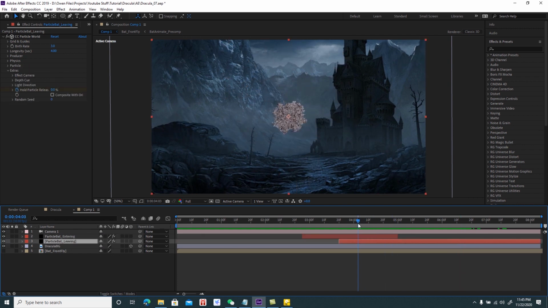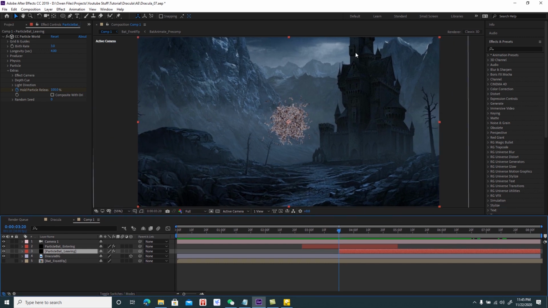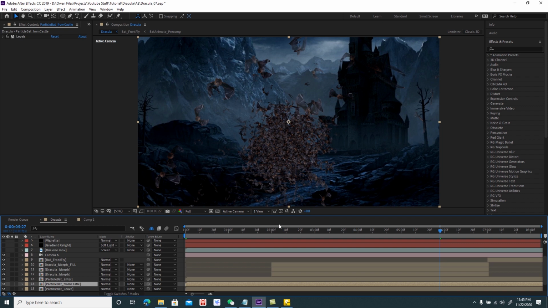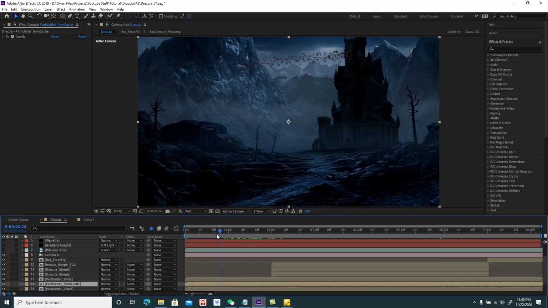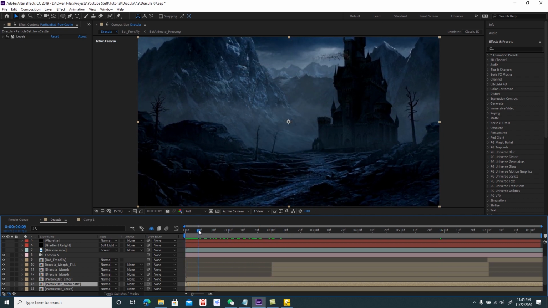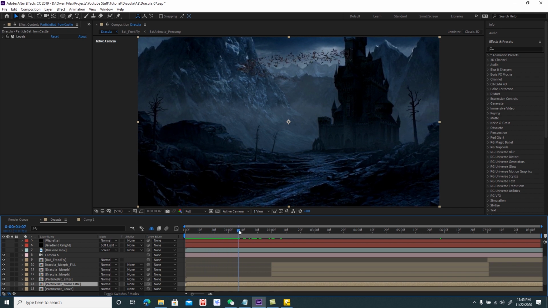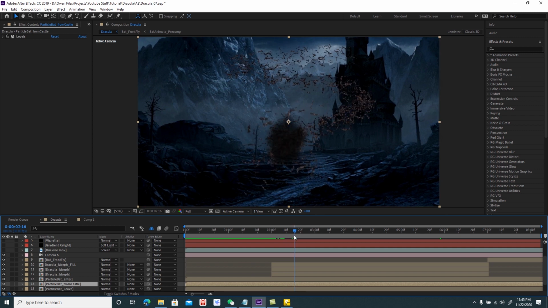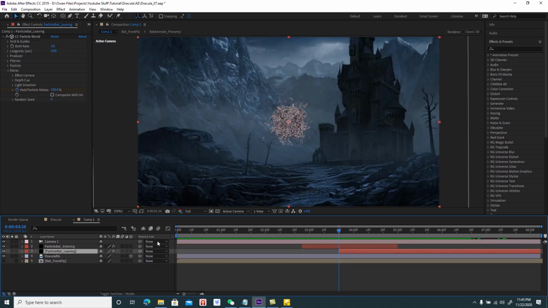Now the first one that we need is the particle bats that are coming from the castle. If you look at my main comp over here, particle bat from the castle. See this one right here, they come out from the window, they zigzag, and they went all the way to the center. So let's try to recreate that one again.